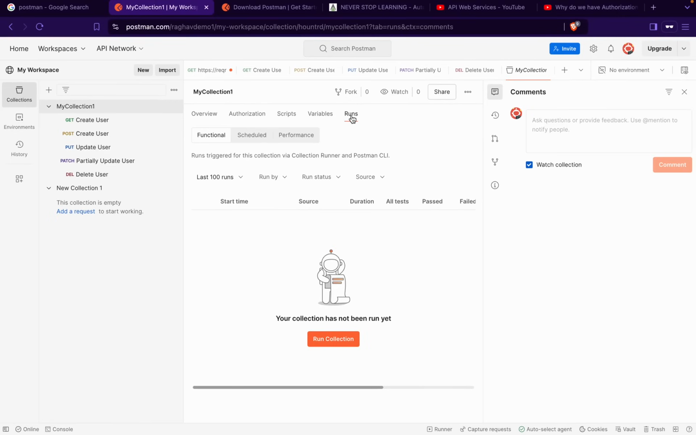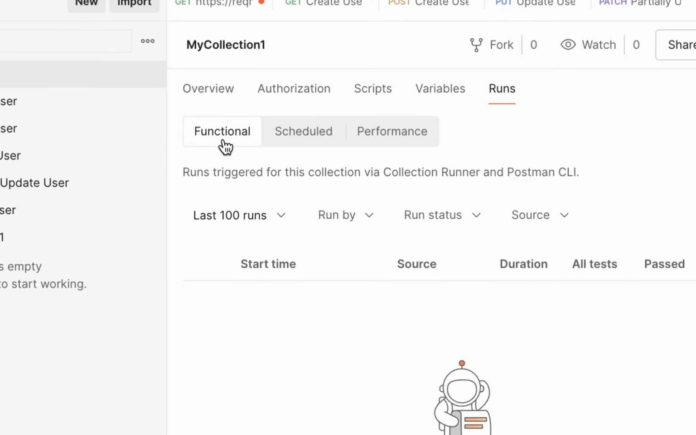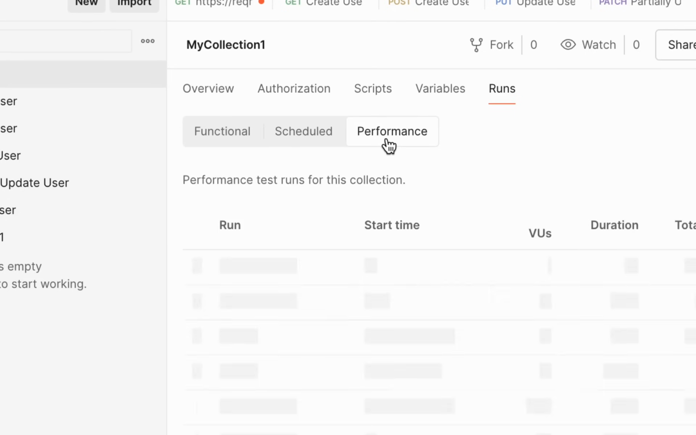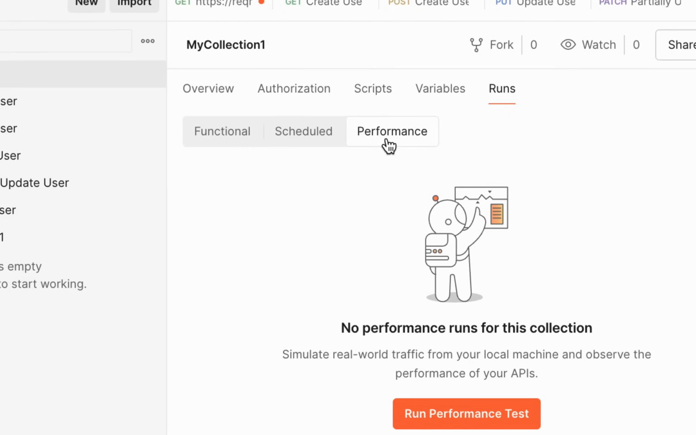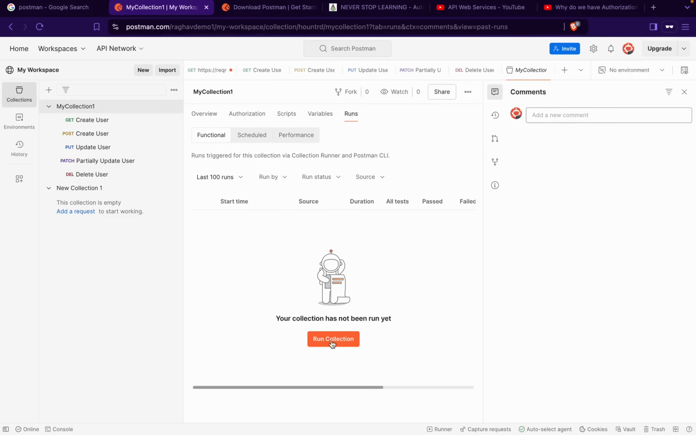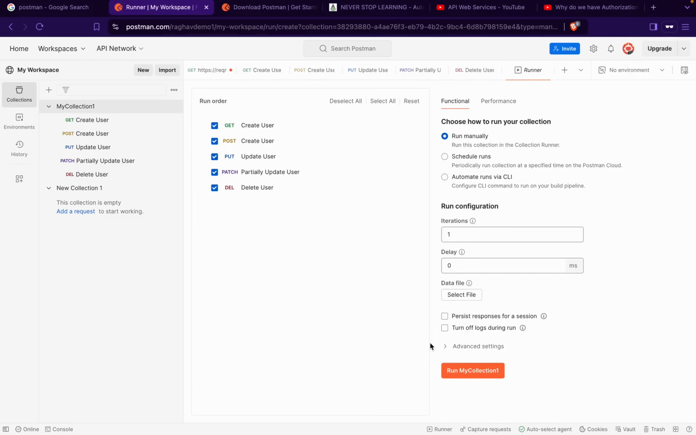And then we have runs. This will take us to the collection runner, and here you can see we can do functional runs. So we can just run all our APIs in this collection. We can also schedule the runs, or we can also do performance testing of the APIs inside this collection. So let me show you. If I go to functional and say run collection, I'll close this. I'll just say run collection.